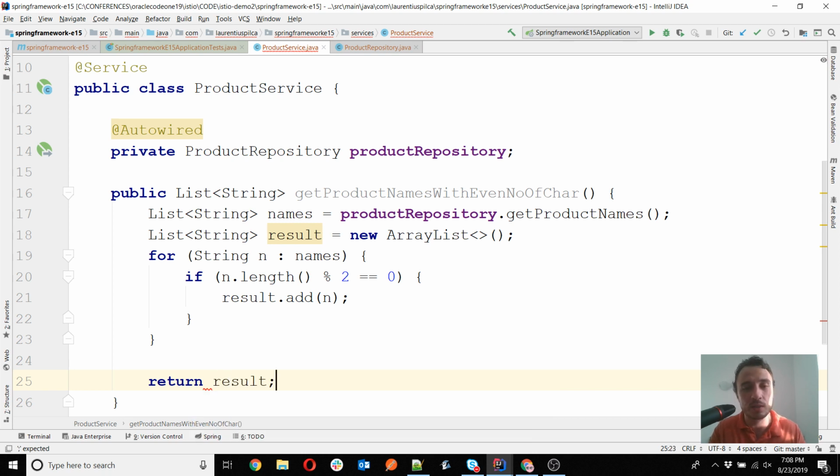So now I just return my result, and as you can see here, what my algorithm is doing is that I'm getting from the repository the list of product names, and those are the product names from the database, and for some reason I want to filter those that have an even number of characters. So I parse each of the names, and when I get one that has an even length, then I add it into a separate list that was defined empty previously, and then I return the result.